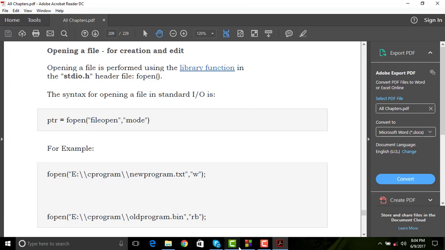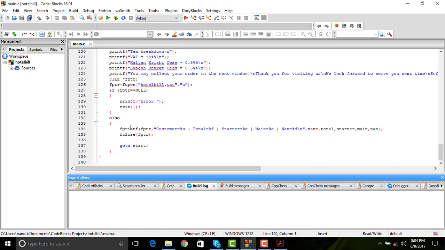In my example, I'm going to store the file in f, using fopen. I'm going to store it as hotelbill.txt. I just need to state what kind of file I should create. If it is not there, it is going to create it. You don't need to create it at all.